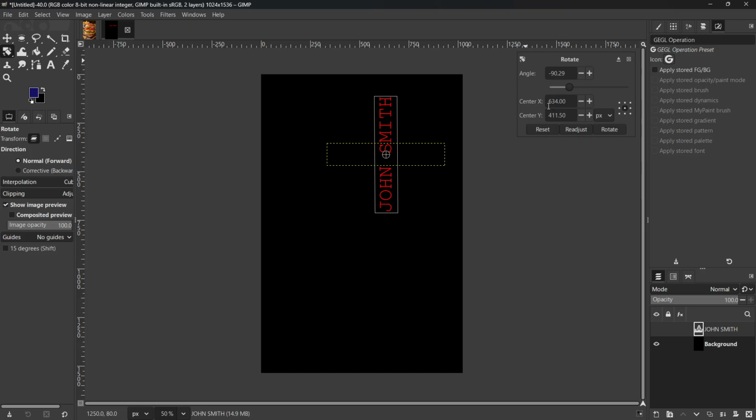When you're happy with the rotation, apply it by clicking the Rotate button in the dialog or by pressing Enter. Your text layer is now rotated. If something didn't look right, you can immediately undo with Ctrl+Z and try a different angle or pivot point. That's all there is to it.